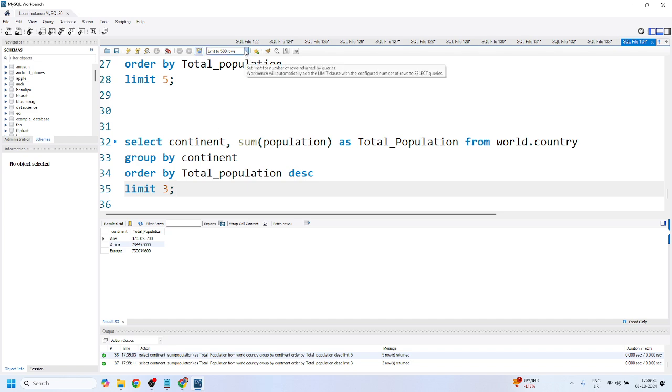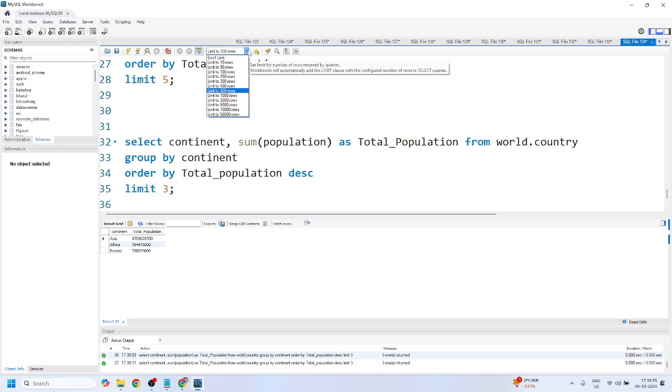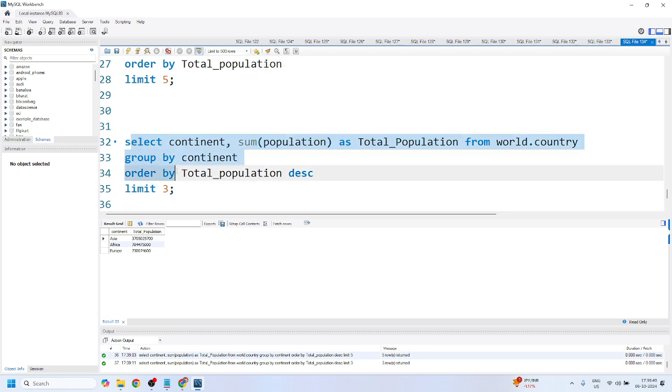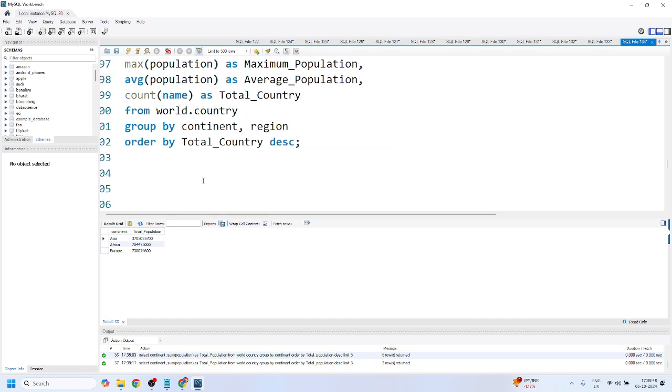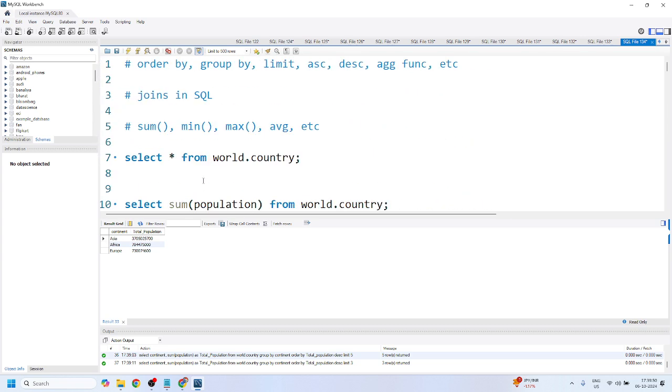The second approach to limit this result is to use this button, but this is not recommended, right? We have to write this query to limit our result. Shivani, any doubt related to this? No, sir. Okay, good. So group by, limit, ascending, descending, aggregation function, and order by. I think we have completed all these topics. Yes or no? Any doubt?